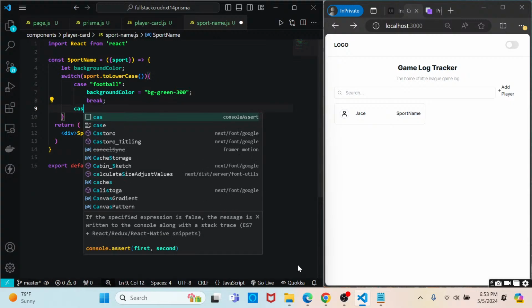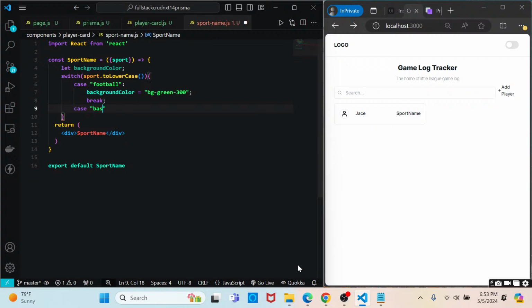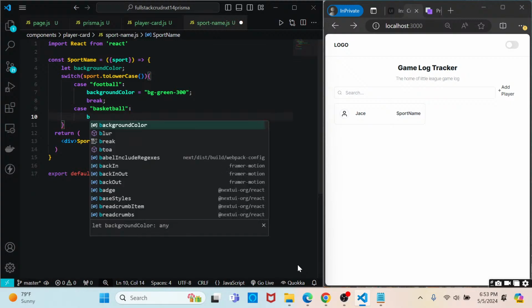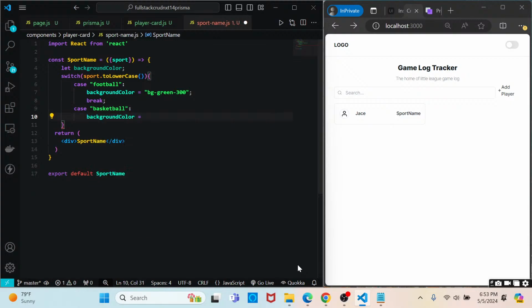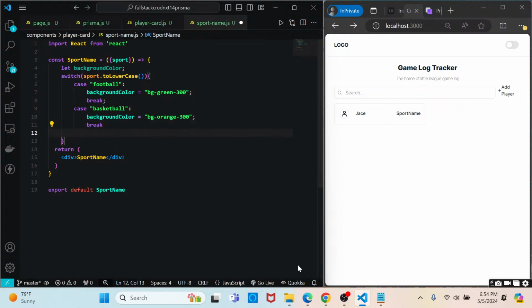and then we'll say case if it is basketball. Then we want the background color to be orange, BG orange dash 300, and then break. Yeah, that is to be safe. And we'll go case if it is baseball.